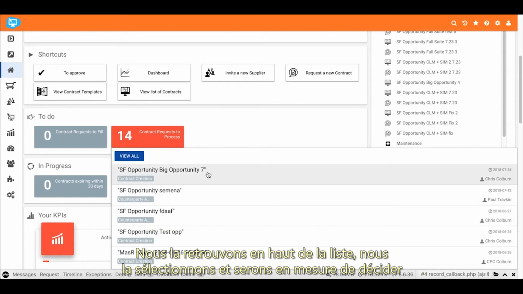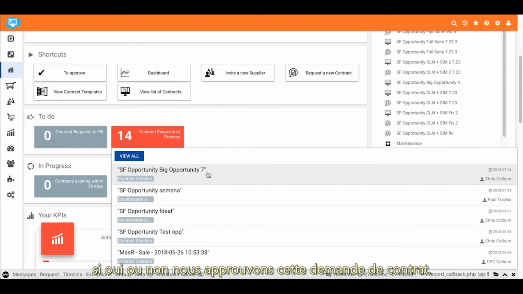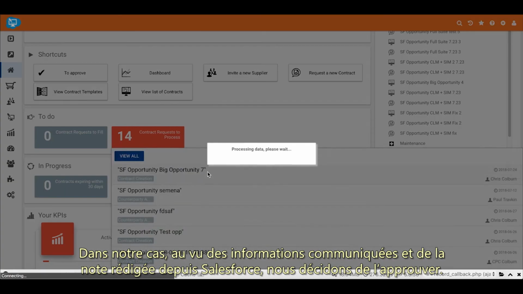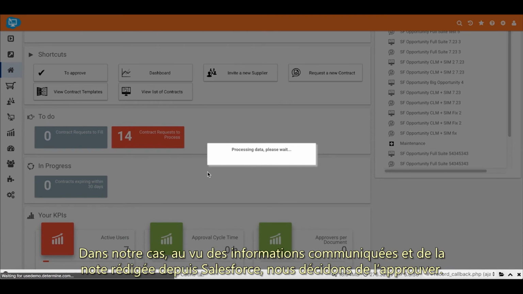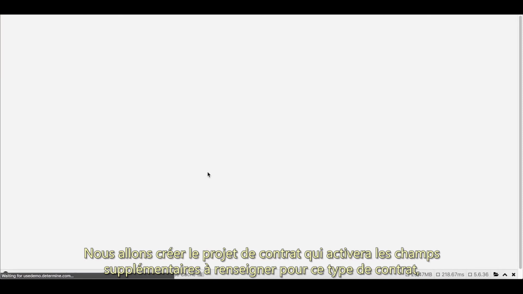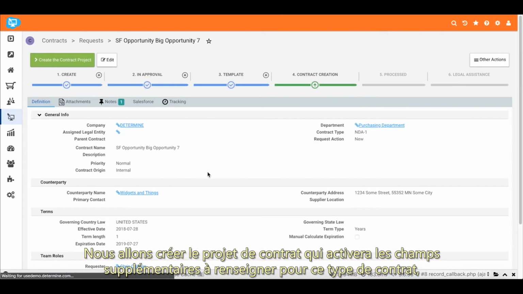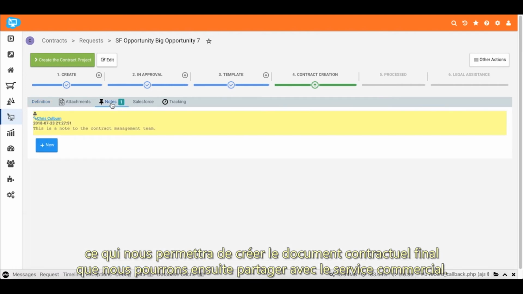That'll take us right to it, where we can make a decision whether we're going to proceed with this contract or not. In our case, based on the information given, including the note that was passed along from Salesforce, this looks like a good contract to continue creating. So we'll go ahead and create the contract project. That will then turn on the additional fields that need to be specified for this kind of contract and allow us to create the contract document, which we can then share back with the sales rep.